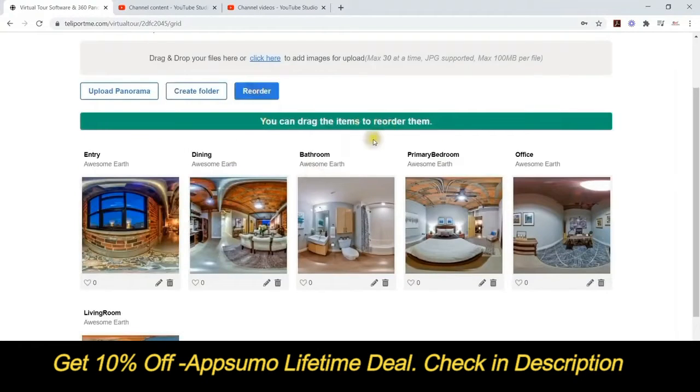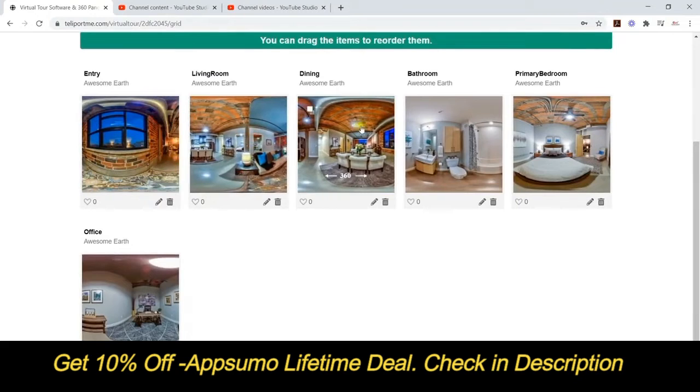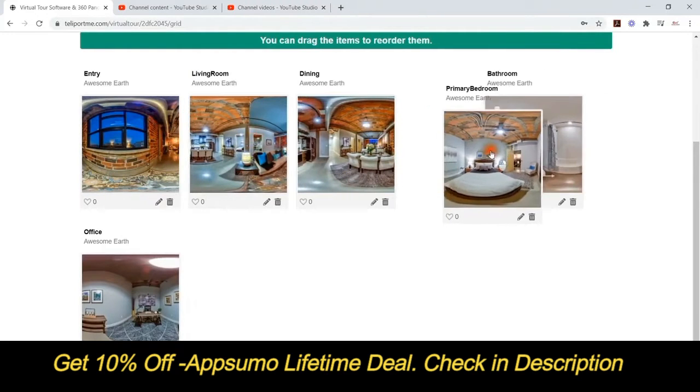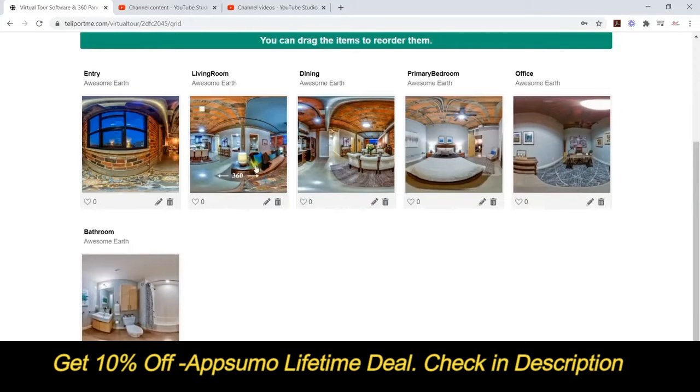So I want to reorder these. They're out of order, and I want to put them into the order that I want specifically. So you click the reorder button, and you simply drag these around. Now the first one in this order here is always going to be the initial panorama of your tour.